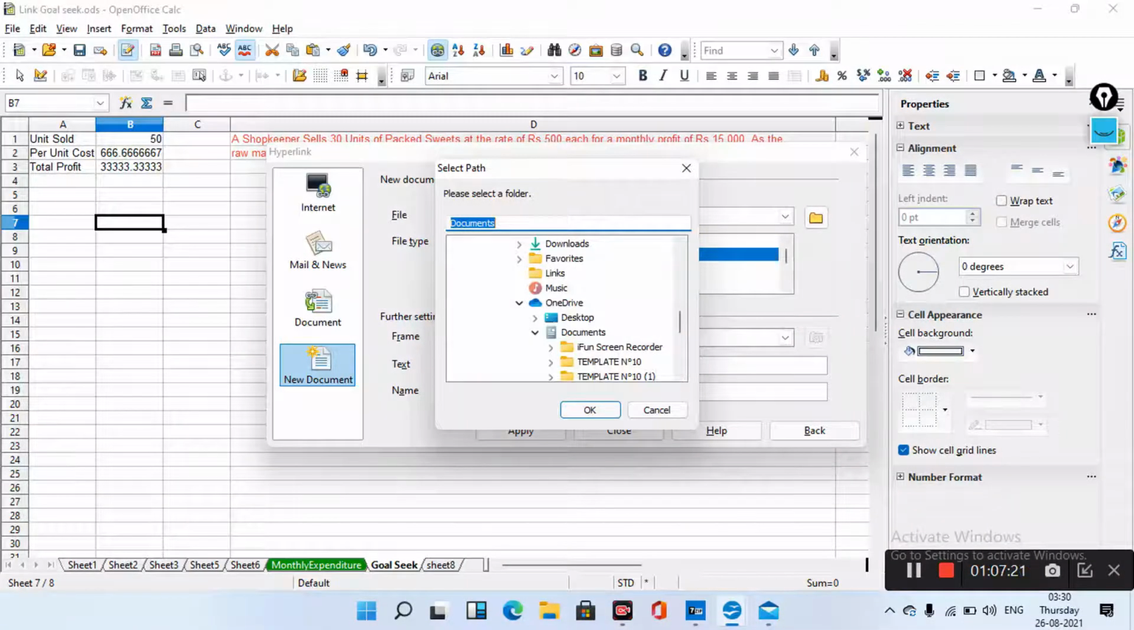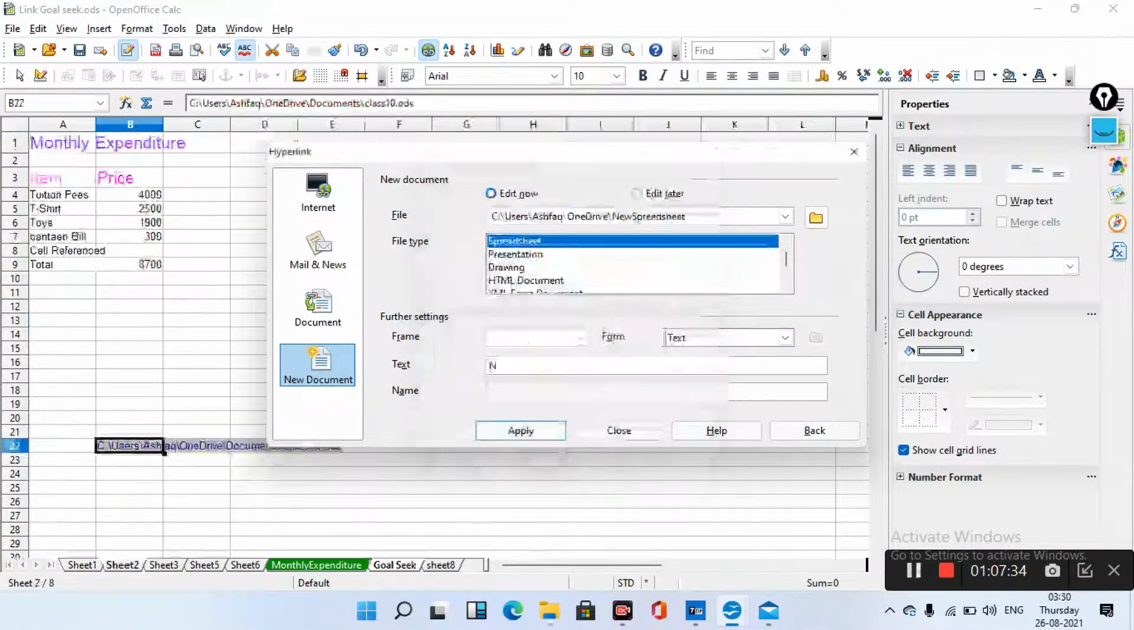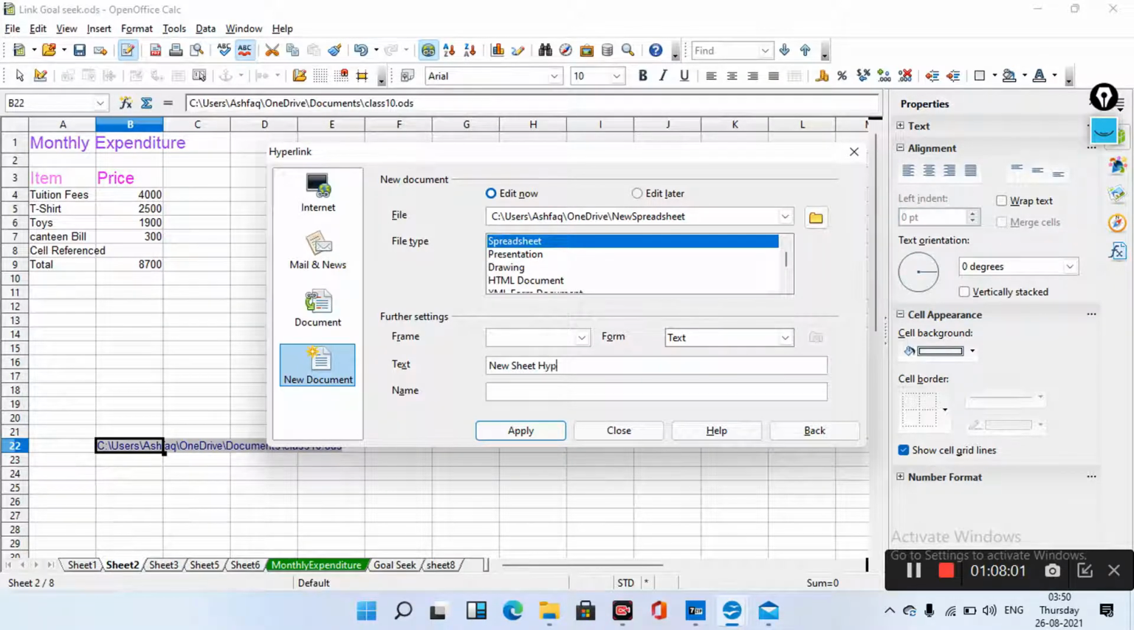In the documents, give the file name and file location. Select the file type spreadsheet, give the file location, and give the name here, new sheet hyperlink. Click on apply and click on OK.